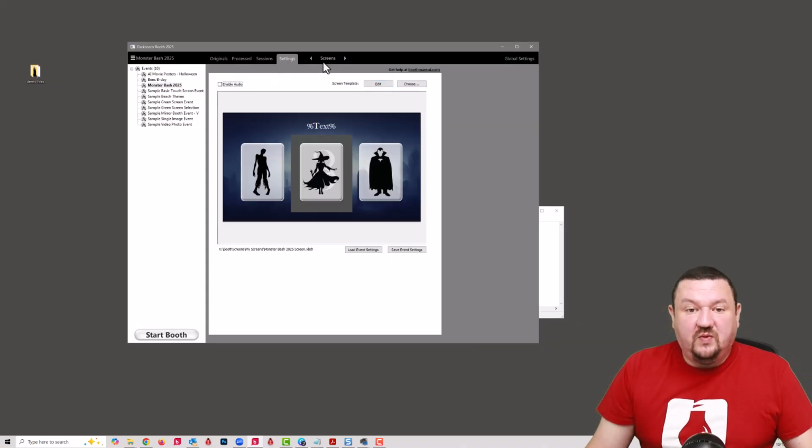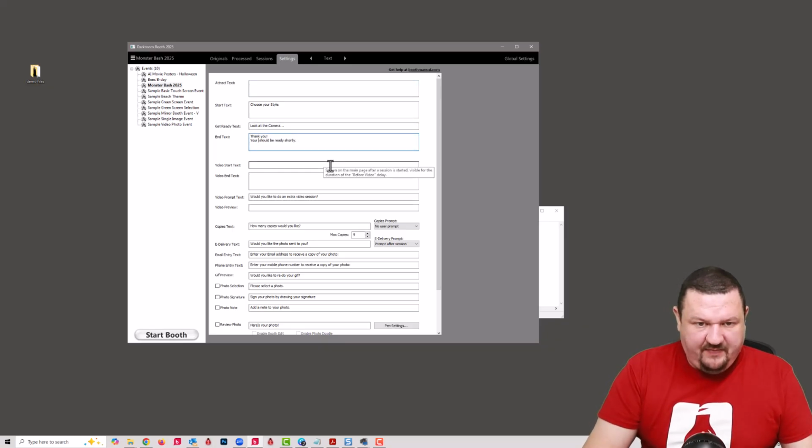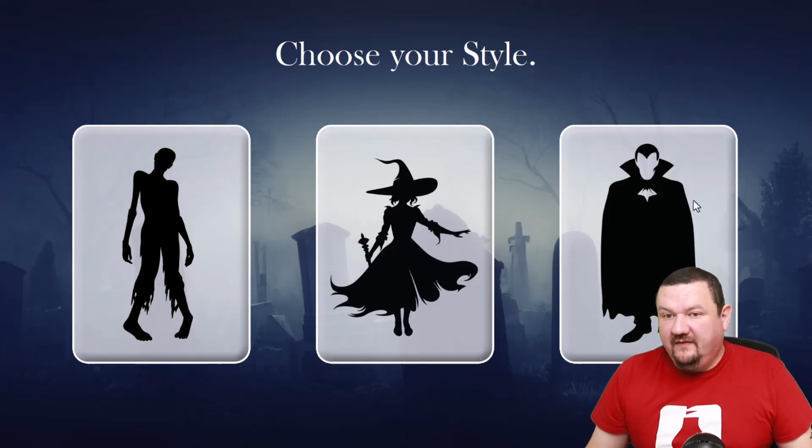Okay, so we'll just want to go over to the text menu and update that text. So instead of saying mini poster, it just says print. And let's start up the booth and test it out. We'll test it out with the new vampire option.